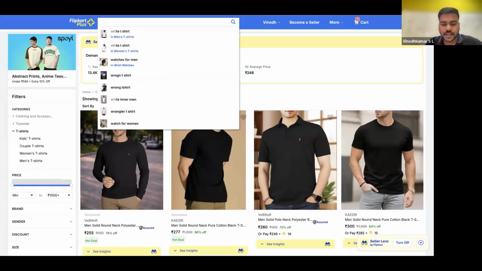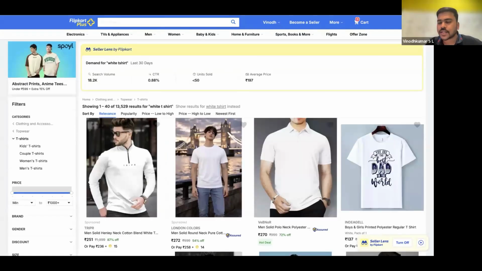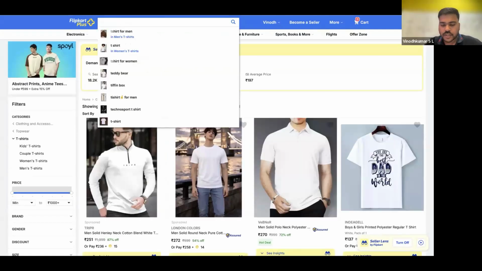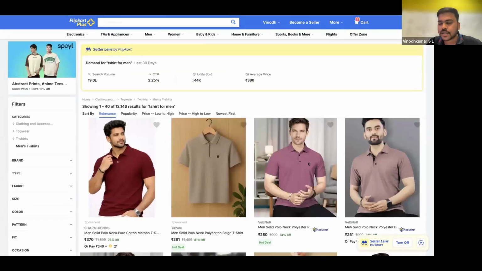Maybe let's say I look for white t-shirt. This has slightly higher. I'll just look for generic t-shirt for men. This has like 19 lakh searches in the last 30 days. So this helps you identify whether you are actually looking at the right keyword to start your analysis with. This tells you there are 19 lakh people, with 14,000 units sold in the last 30 days and a CTR of 2.25%, which means this is a keyword that is in demand and customers are actually searching for it. So this is the first level of insight.